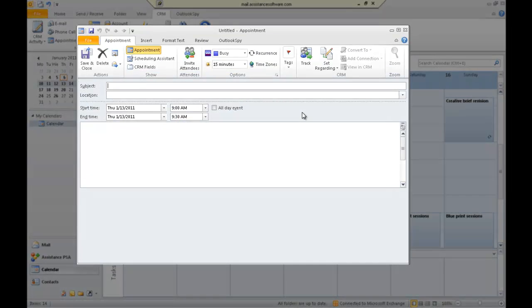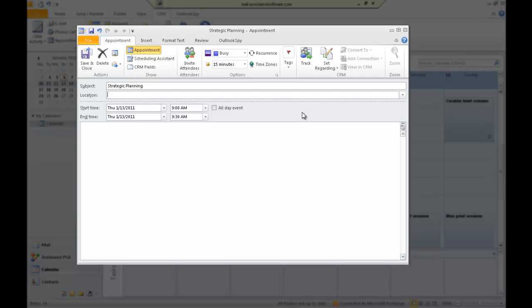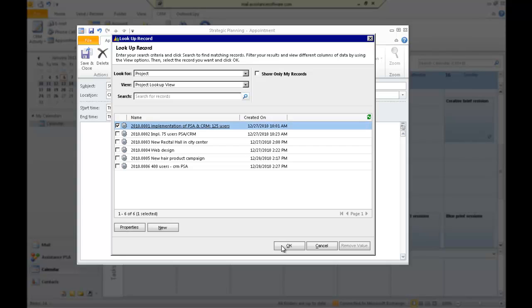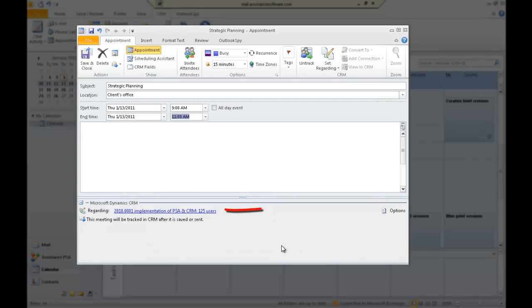But most importantly, this is a two-way integration. PSA offers you the flexibility to schedule an appointment and link it to a specific project, whether you are in your project module or in your Outlook calendar. Here, a simple click on Set Regarding will bring you the last selected projects, or, if you choose to, the list of all your projects. Once selected, the project will be displayed in the bottom section of your appointment. And the message below will confirm that your meeting is now linked to your project and that it will appear as scheduled time in the service calendar of CRM.